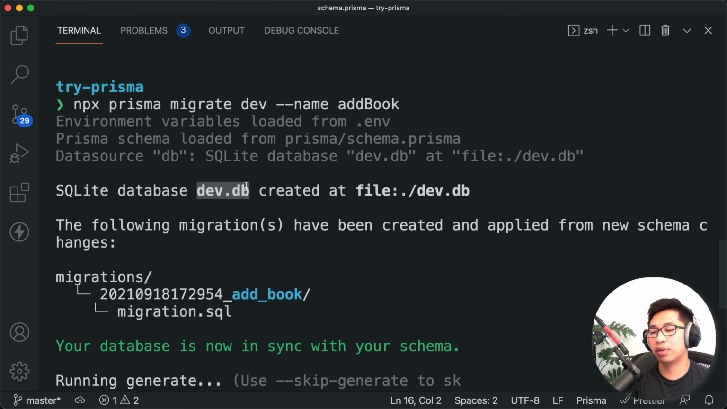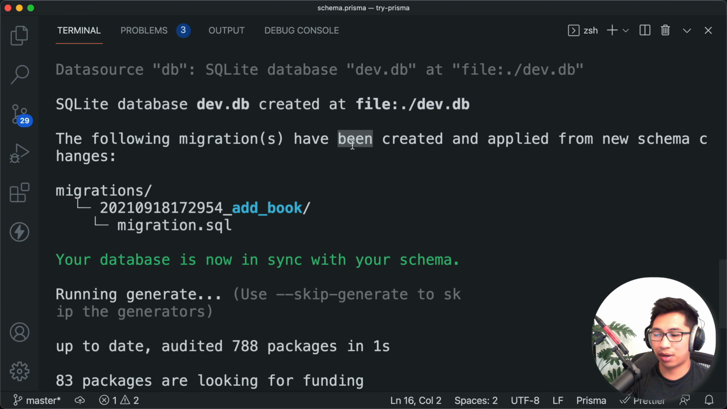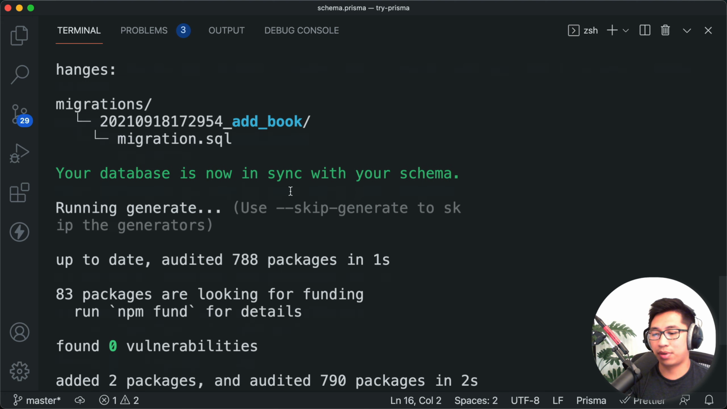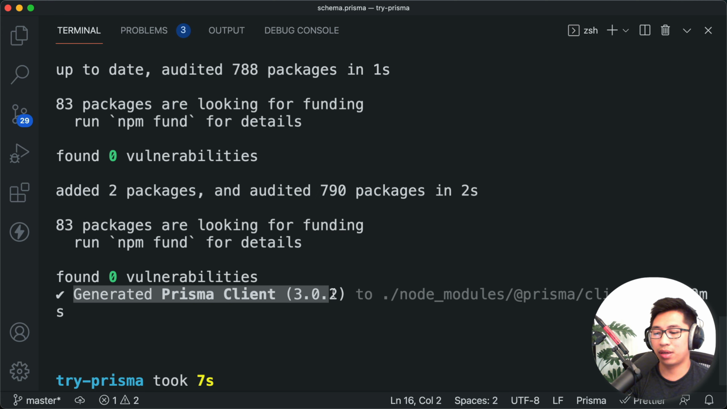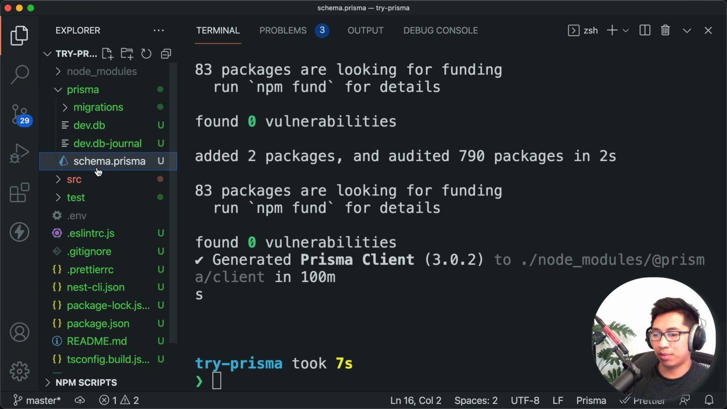So it says my SQLite database was created, and it made some migration files. So we're going to take a look at that. It looks like it generated SQL for us. It says your database is now in sync with your schema. So that means it not only generated the SQL, but I think it also ran that. And apparently it created a Prisma client for us, which I assume is what we're going to use to query the database. So let's explore some of that one at a time.